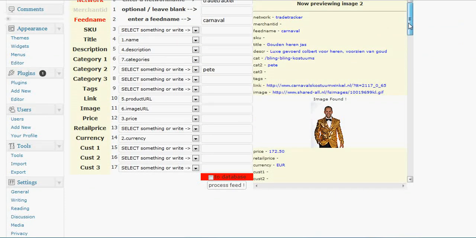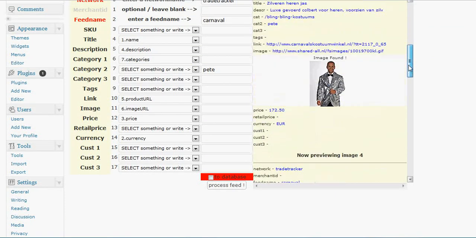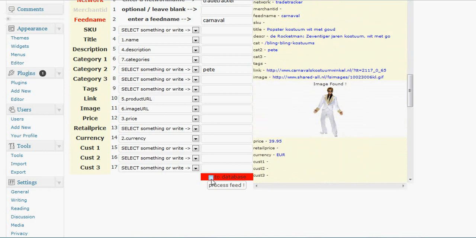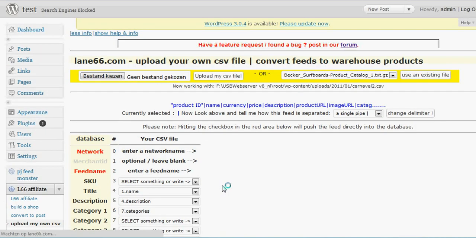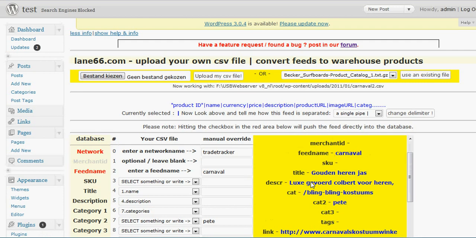So we'll do a last check, and if we like what we see, we are going to tick the red box, and this time when I hit process, we're going to go for real, and it's going to push all those products into the database. Now, this is going to take a little bit depending on the size of your data feed. In this case, we are done.